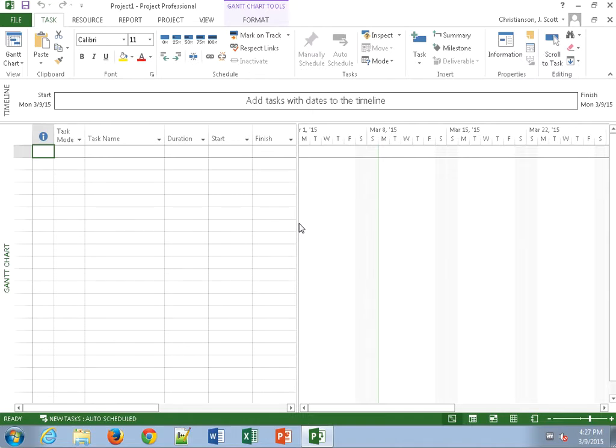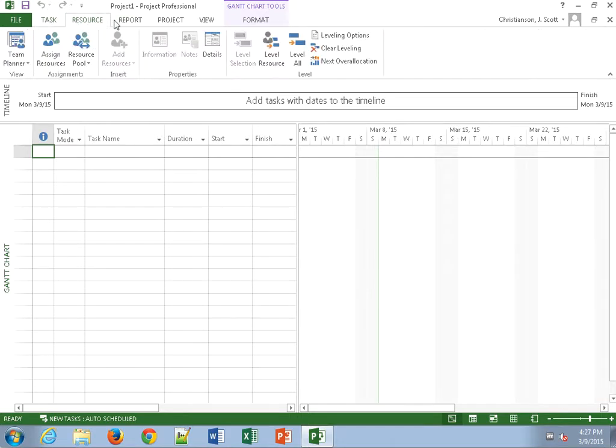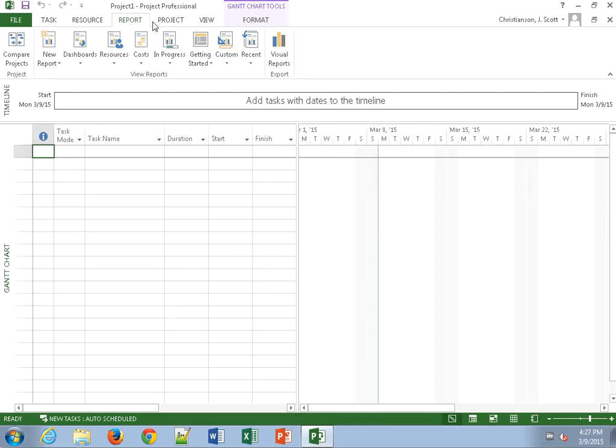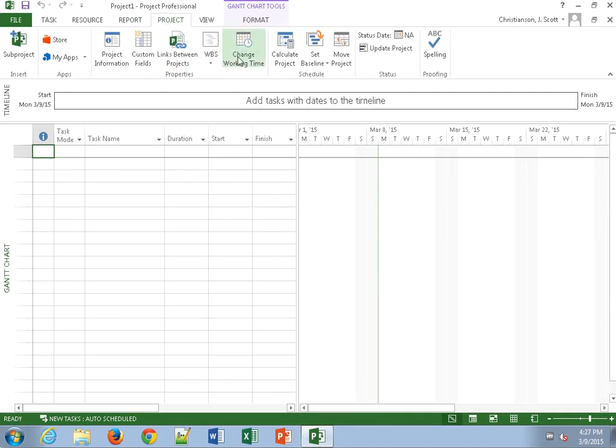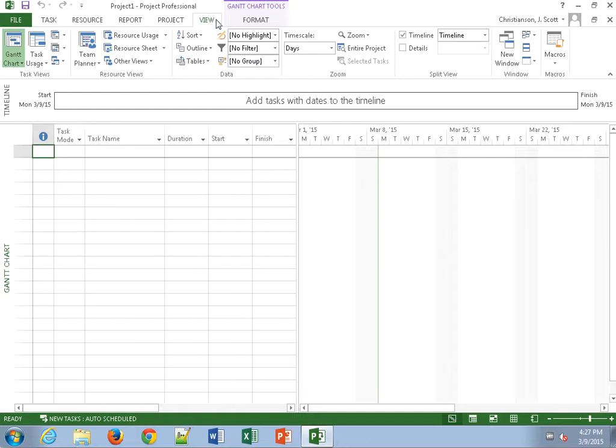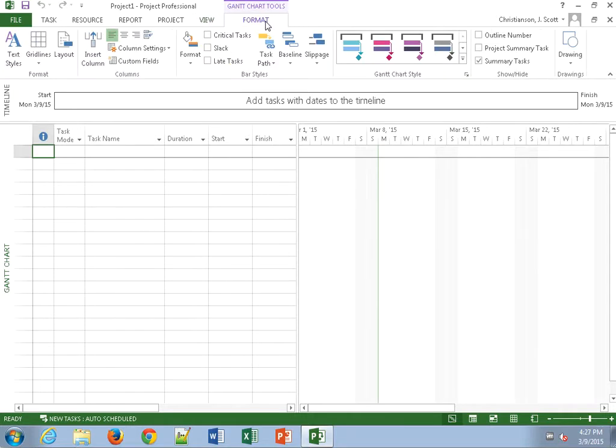Once again, hopefully some things look familiar. For example, you will see this menuing system called the ribbon along the top. In Microsoft Project, the ribbon is grouped into areas based on the various components of our project, so our tasks, our resources, the reports we might generate, the project itself, different views into the project, and different formatting tools we might like to use as we are doing various functions within Microsoft Project.